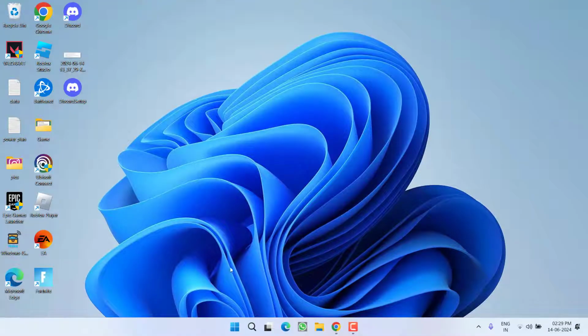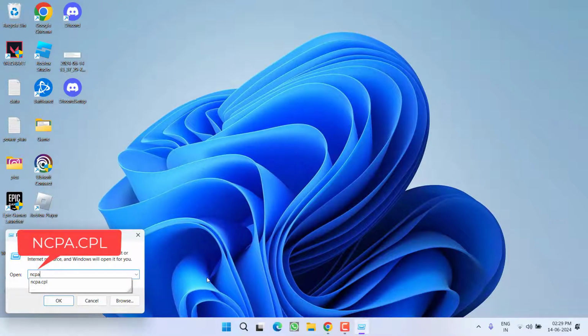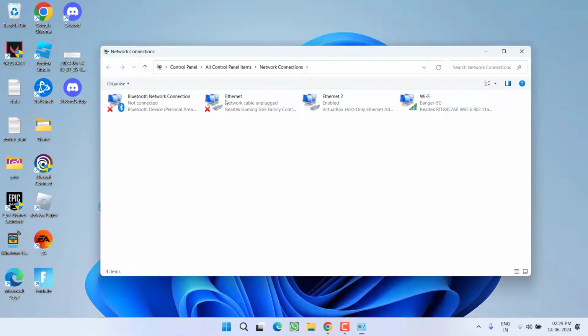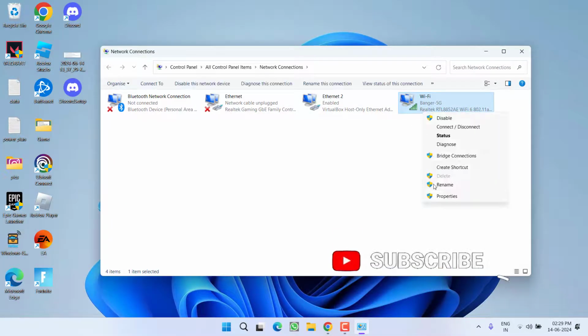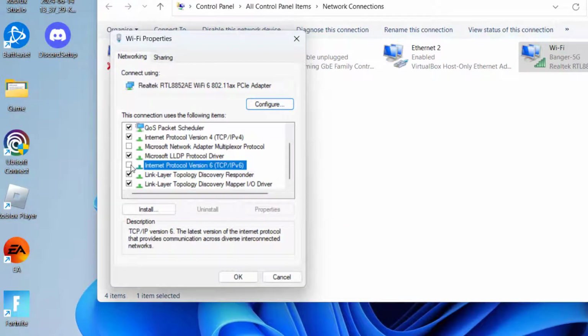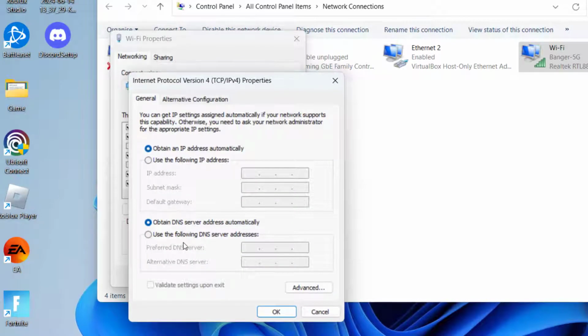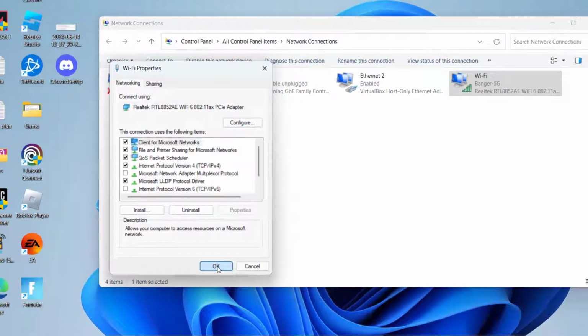If all the methods fail, the last step is to right click on the start menu, choose the option Run, type ncpa.cpl and then hit the Enter key. Whatever your Wi-Fi is, right click and choose Properties. First uncheck TCP/IPv6, then click on TCP/IPv4. Double click to open it and choose the second option, which is DNS server. We are going to use the Google DNS server, so type in 8.8.8.8 and in alternate 8.8.4.4. Now hit the OK button, and again hit OK.